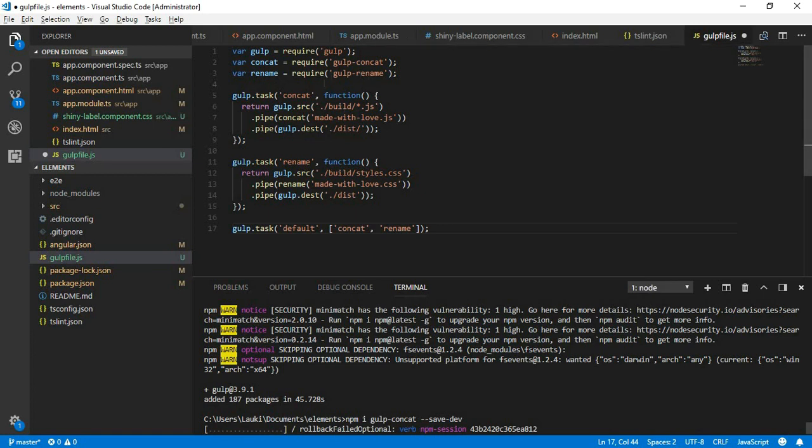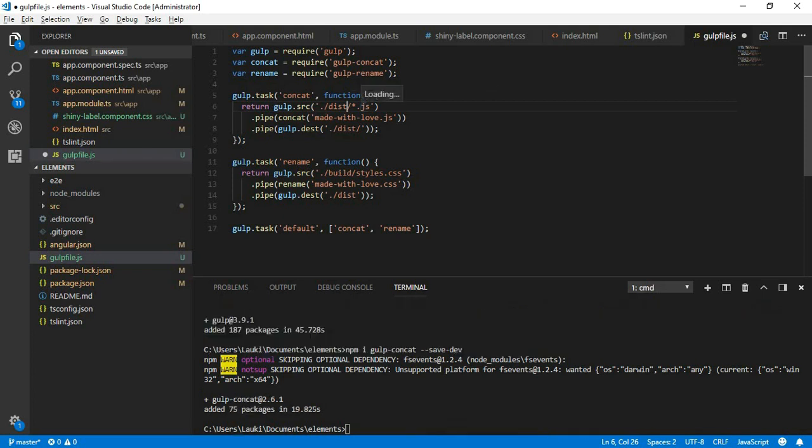So what is happening here? When you run this gulp task, there are going to be two things. One, it is going to concatenate all the scripts that it finds in the distribution folder, so this will be dist, which have an ending of JS. It's going to concat everything in that into, let's say, our shiny element or something. No, let's say elements. So we're going to call it elements.